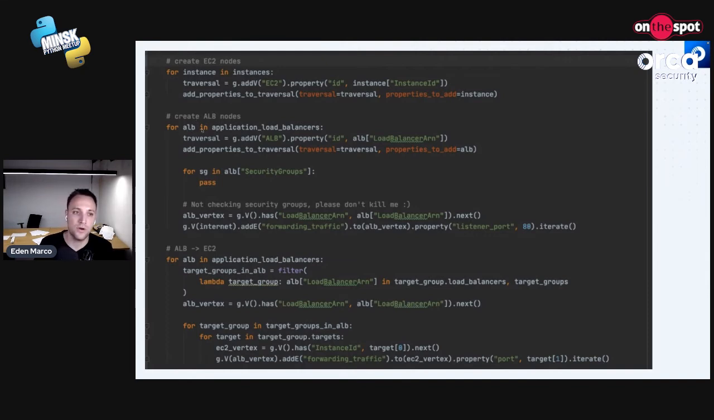So we're going to go through all the application load balancers. We're going to create an ALB node, and the same way, we will add the properties to that node. And if we had time, and this is what we do in the real solution, we would also look at security groups. We would also look at NACLs, maybe at route tables. So we will do a lot of things before connecting these load balancers to the internet.